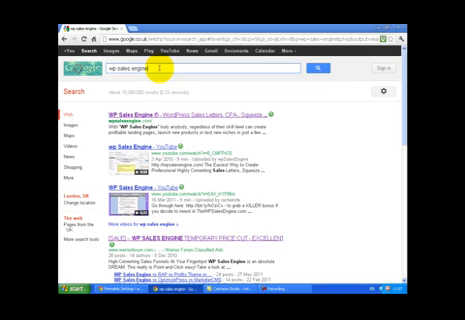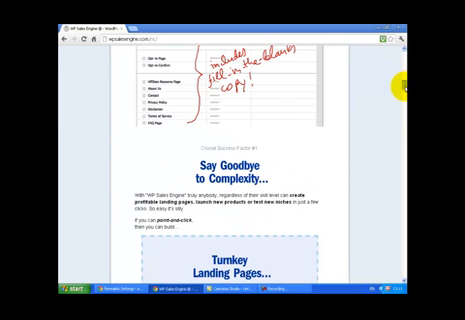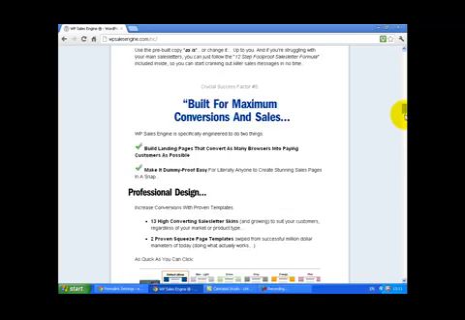How to make your WordPress site a complete sales funnel? You need the WP Sales Engine plugin for that. Here we are at Google. Type in WP Sales Engine. Here it is, WPSalesEngine.com. Scroll down till you see the pricing options.